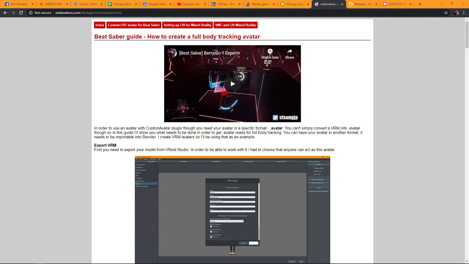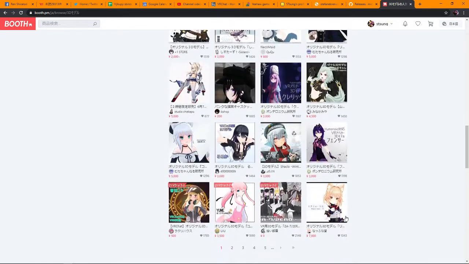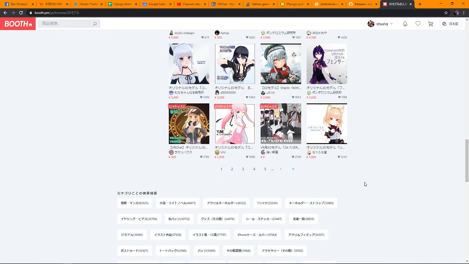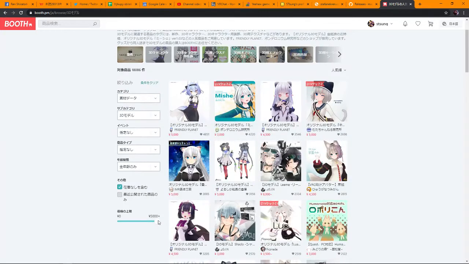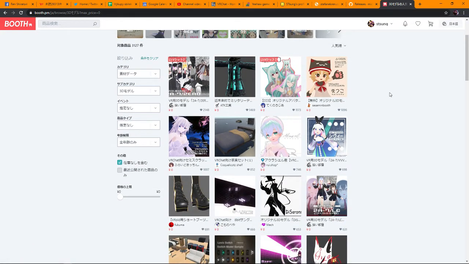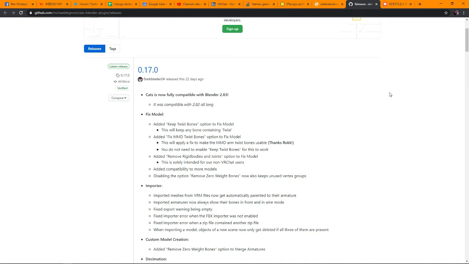if you want you can either browse the Void Hub or Booth PM, where there are plenty of more Void avatars that you can buy and use. There are some that are actually for free, so if you just set the price to 0 yen, then you can browse models that are for free. I suppose there are plenty of other sites where you can actually find models. The models should be rigged.